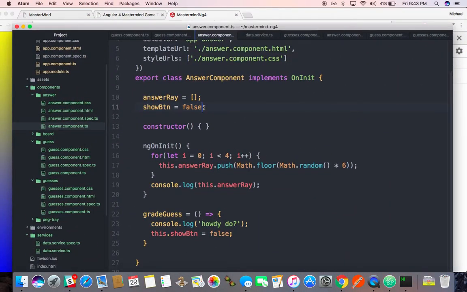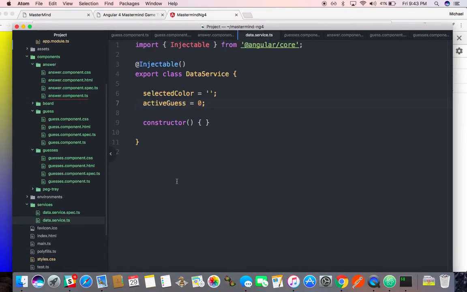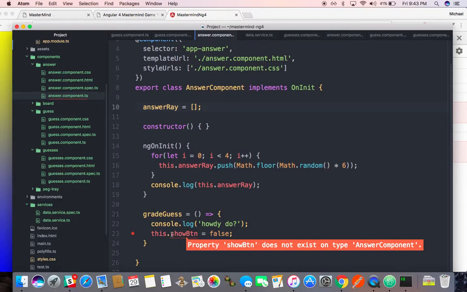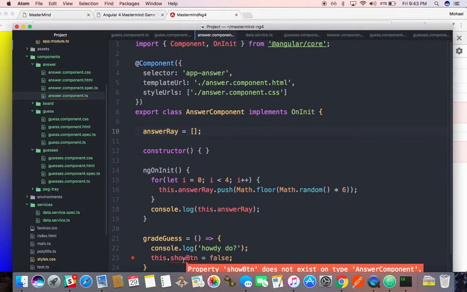So this right here, I'm going to just Command X to take it out. I'm going to go down to the service. It's right here, and I'm just going to put it right here. Command V. Show button is false. Now the answer component has a problem because it's talking about this, but it doesn't have it. It definitely needs it because I want this to become false, but it's part of the service now.